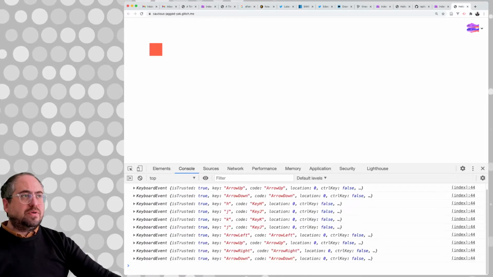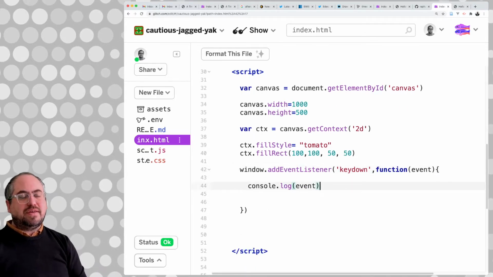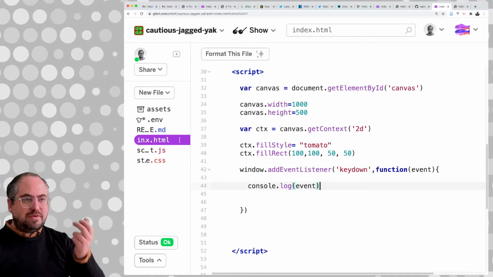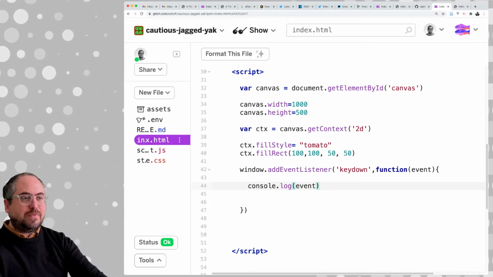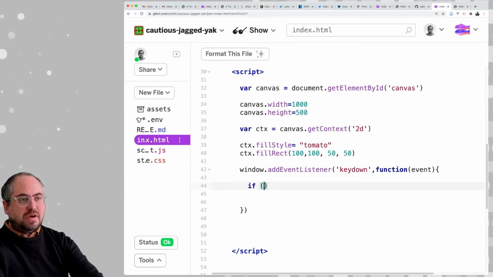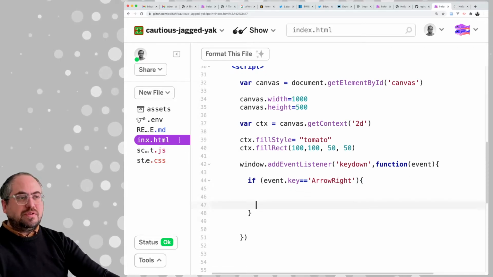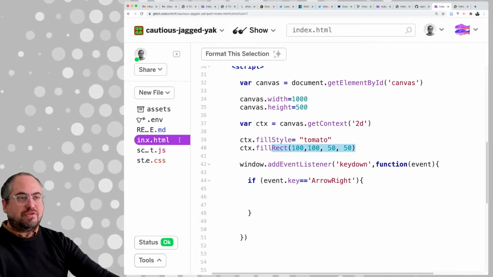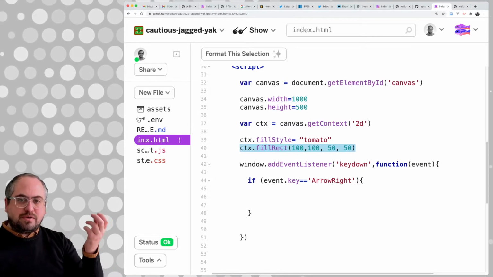All right, so the next thing we want to do is put our code inside of this event listener, right? The thing we want it to do when the key happens is redraw it. So let's test for the right key. We'll say if event.key equals ArrowRight, then do this. Basically, if you hit the right arrow key, then we want to draw the rectangle, but move it over a little bit, right?